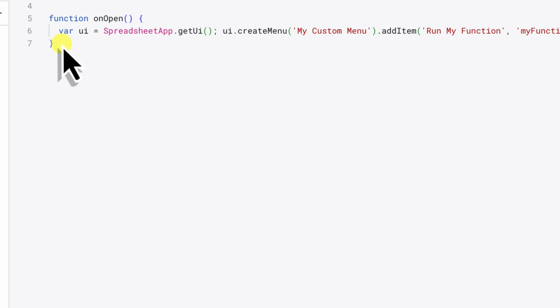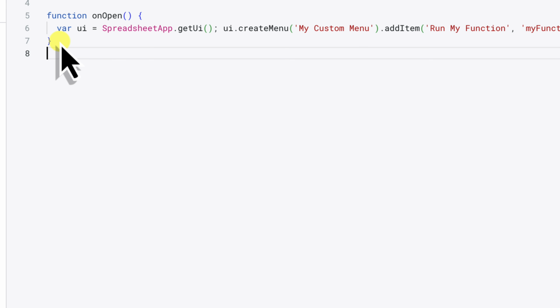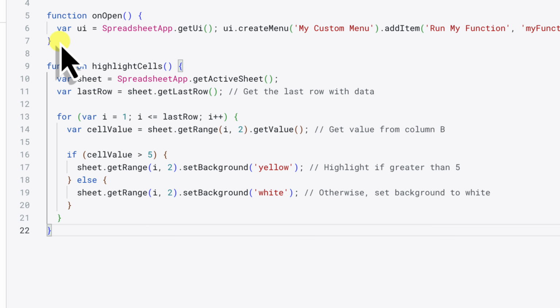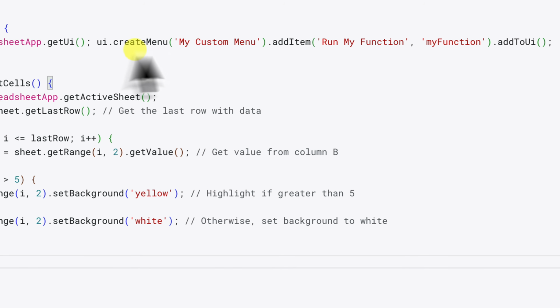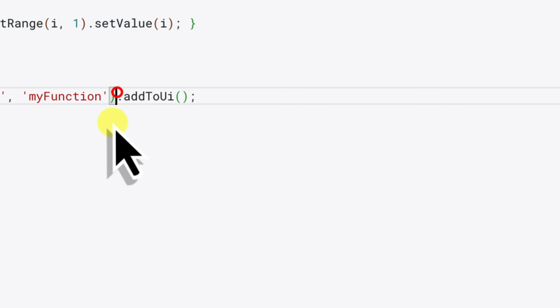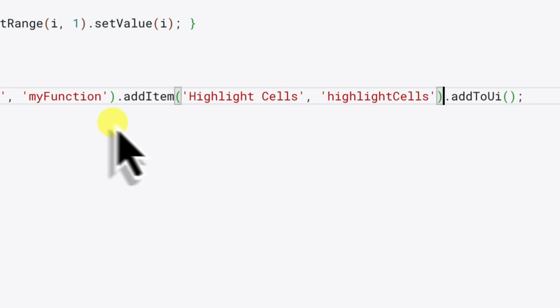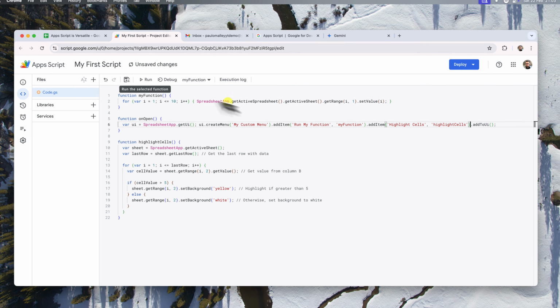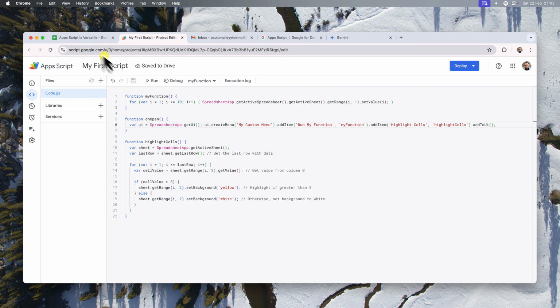First, let's add some numbers to column B, some greater than 5 and some less than 5. Now go ahead and add this function. Let's also add a menu item to easily call this function, by adding this to the onOpen function inside the UI create menu section, separated by a period. Now don't forget to save the script and then reload the spreadsheet.